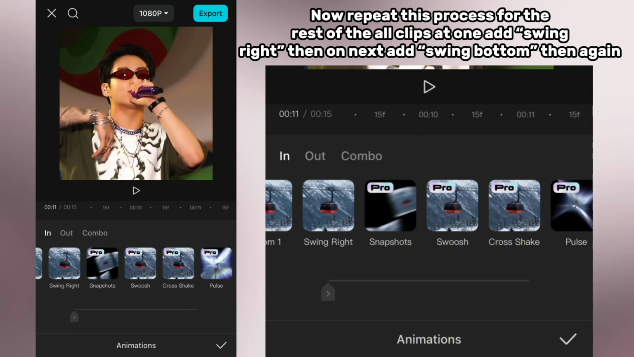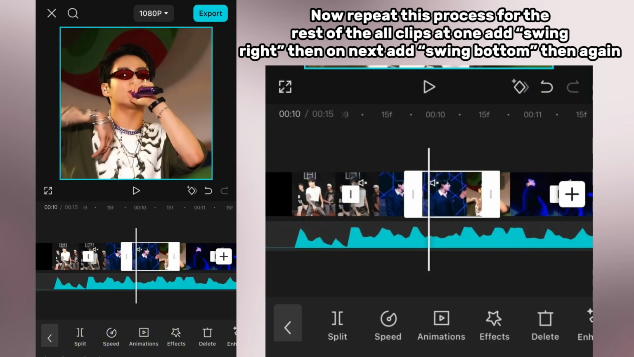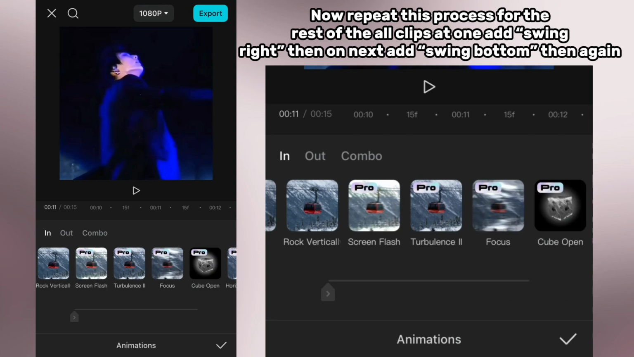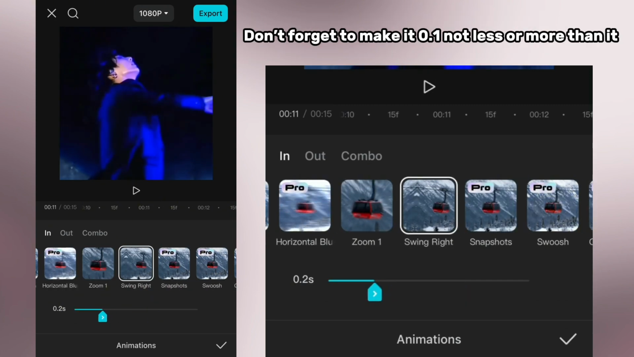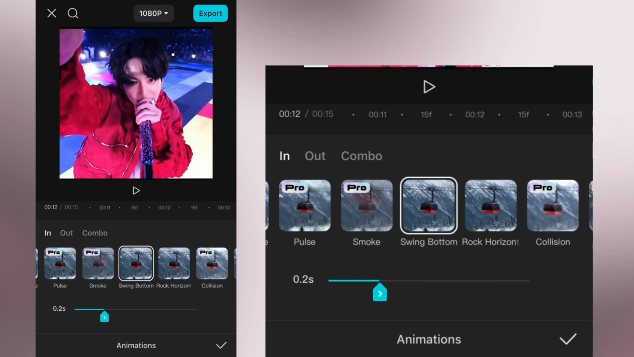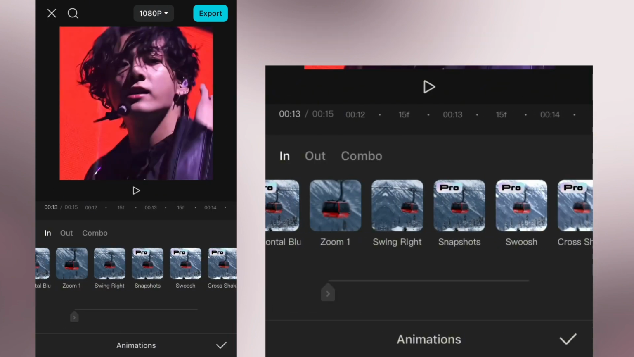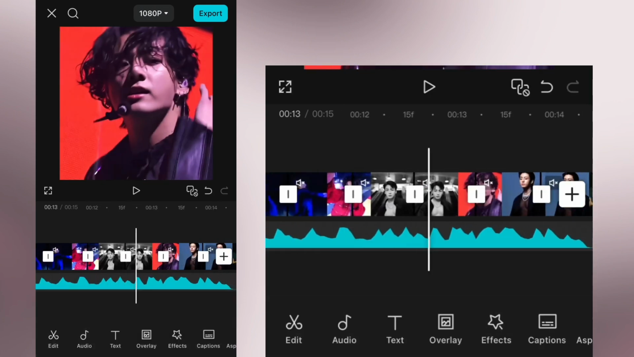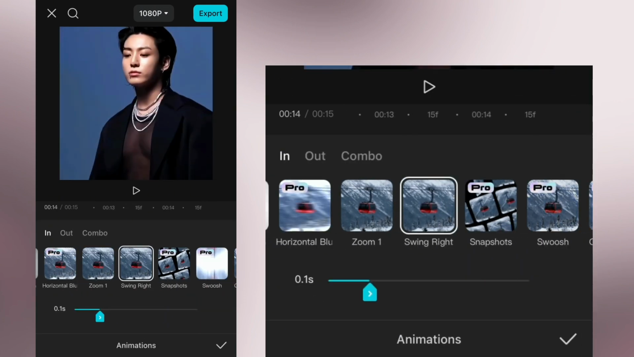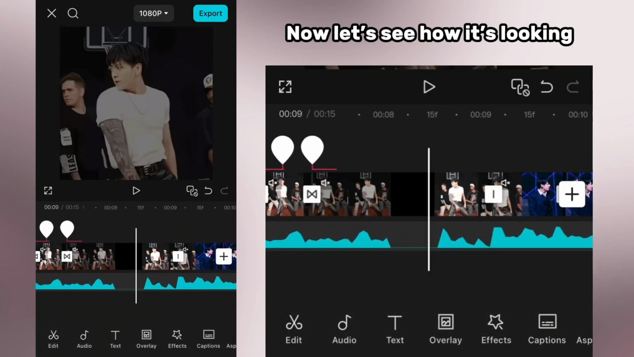Now repeat this process for the rest of the clips. At the first, add Swing Right, then on the next add Swing Bottom, then again. Don't forget to make it 0.1, not less or more than that. Now let's see how it's looking.